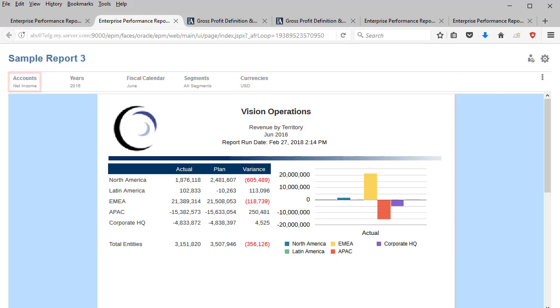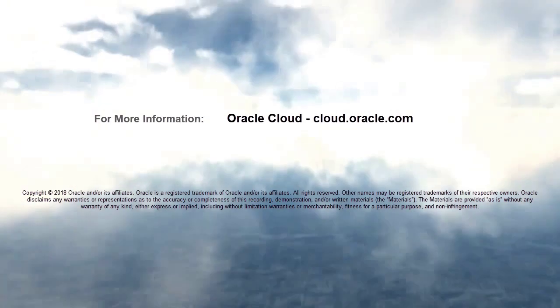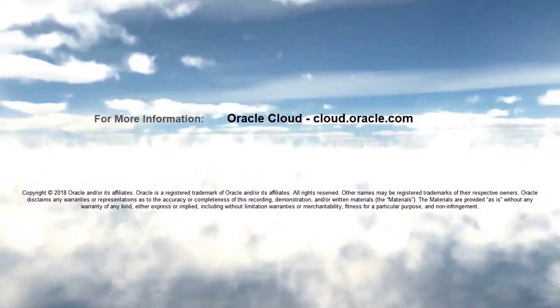In this tutorial, you saw how to drill to content in Management Report Grids in Enterprise Performance Reporting Cloud. For more information, visit cloud.oracle.com.